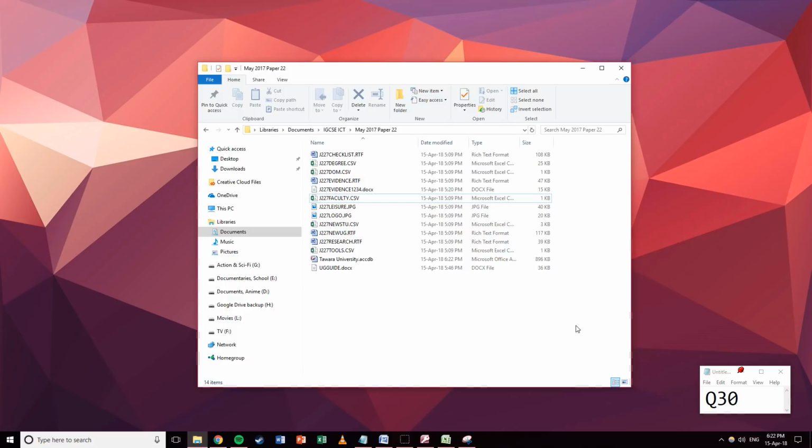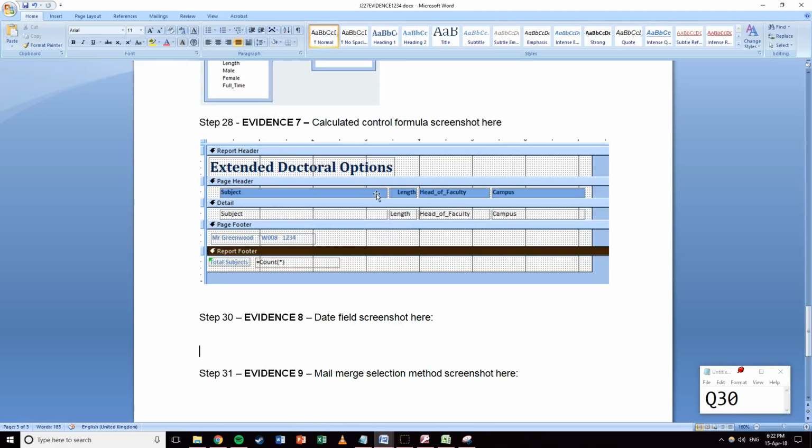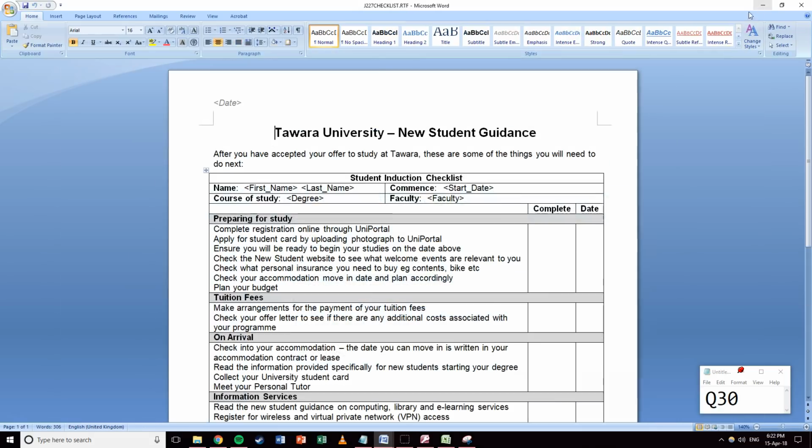You are required to carry out a mail merge to produce a checklist for new students which will include details of their library induction appointment. Open up checklist.rtf. There it is. No, it isn't. That's the evidence document. That's the checklist. Okay.